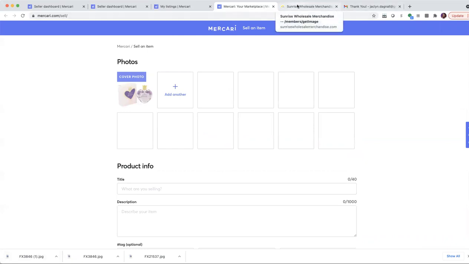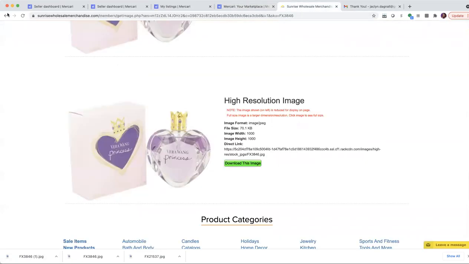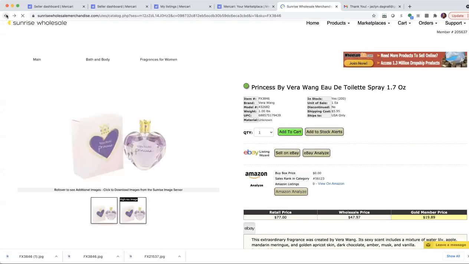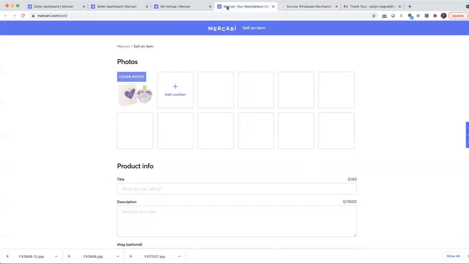We're going to, at this point, go back to the Sunrise store. We're going to hit the back arrow right here. This brings us back to our main listing page. Here, we're going to copy and paste the name of the product. Mercari has an 80-character limit on the title. So we're going to go ahead and just do Princess by Vera Wang. So we're going to copy that, and we're going to go back to our marketplace and paste that here.